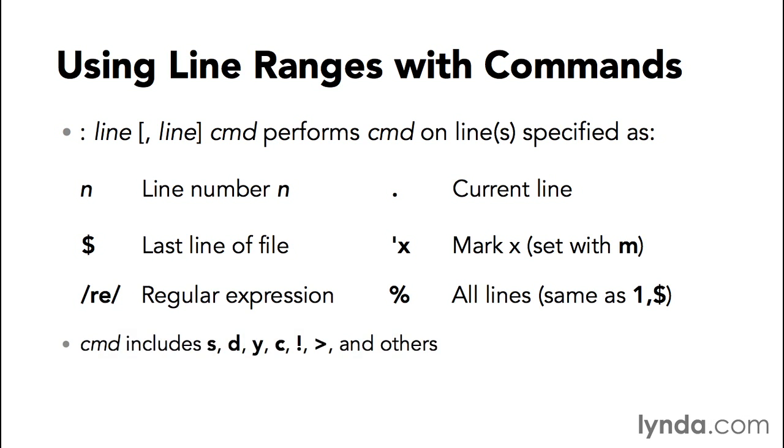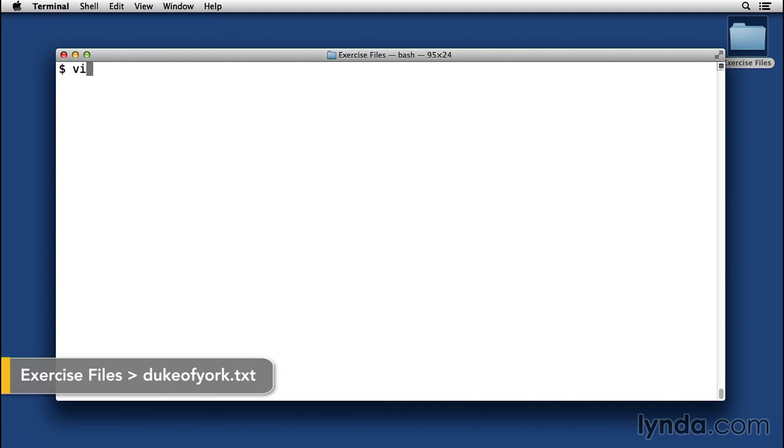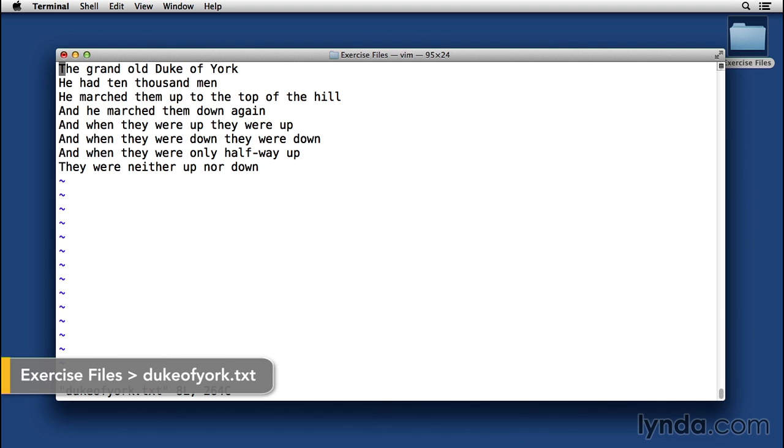The command in this case includes s for doing a search and replace, d to delete, y to yank, c to change, exclamation point to filter through a Unix command, and left or right pointy bracket in order to indent, as well as others. So let me give you some examples. We'll use our Duke of York example again.